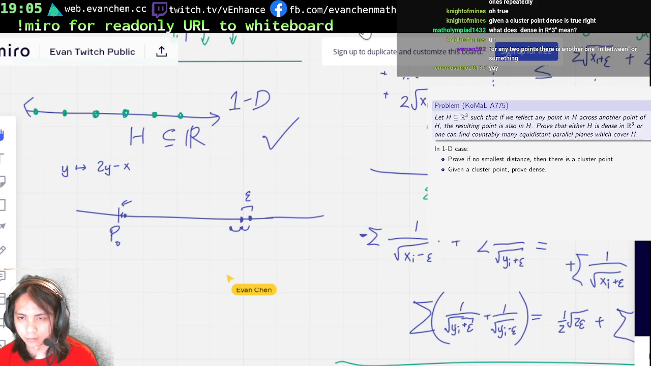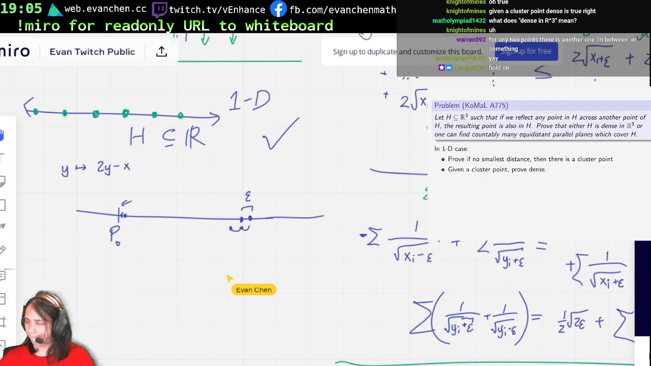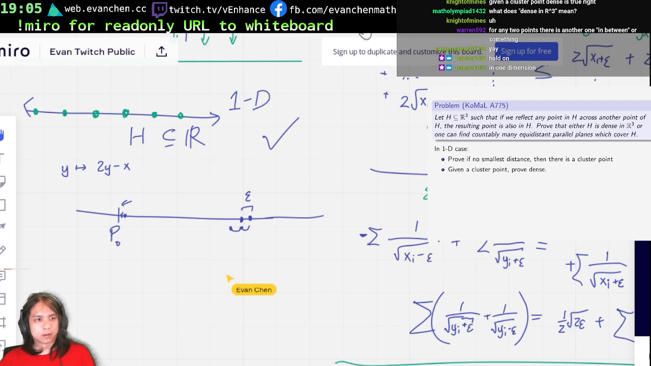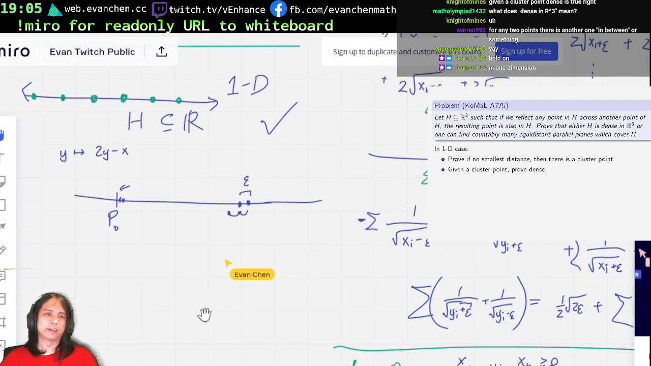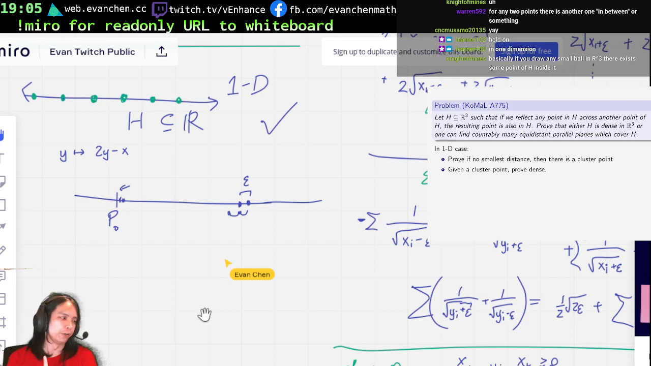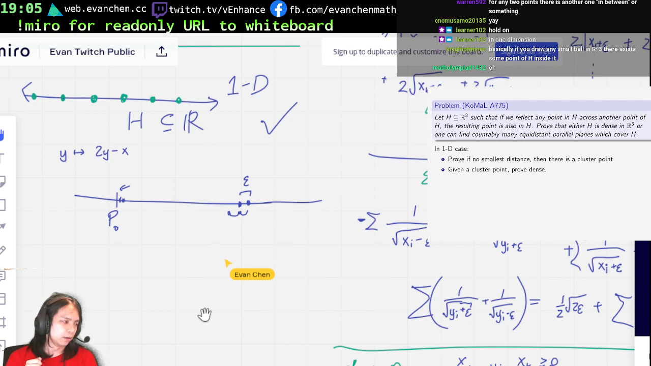So what is the 2D case? Yeah, the one-dimensional case is kind of silly because, like, if say there's 2 points that are 0.1 distance apart, then every point has a point within 0.1 of it.